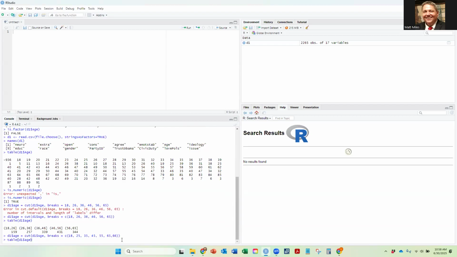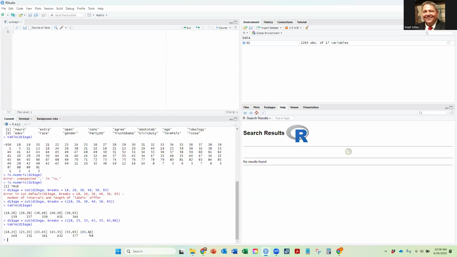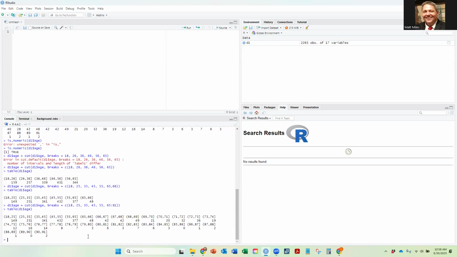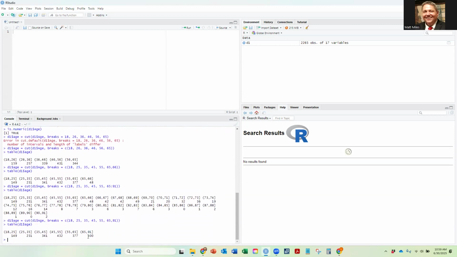And now if I do a table of that variable, I see that I've got 65 and 66. So maybe just to make this really easy, I'll just go 65 to 91. So that's my upper end. Ooh, that didn't work either. That's really bad. So, okay, so go 55, 65, and then 91. Let's see if that works. 65 to 91. Perfect. So now I've got those, and now what I need to do is create a factor variable.